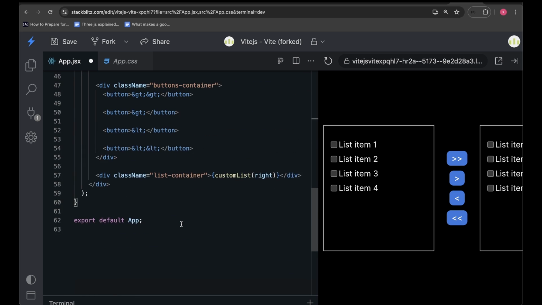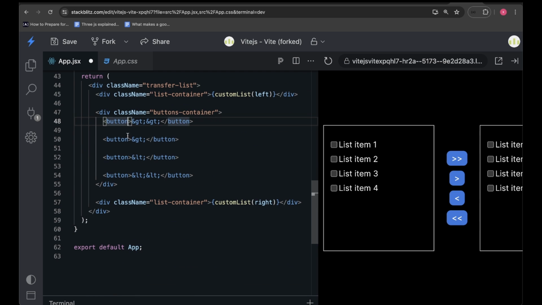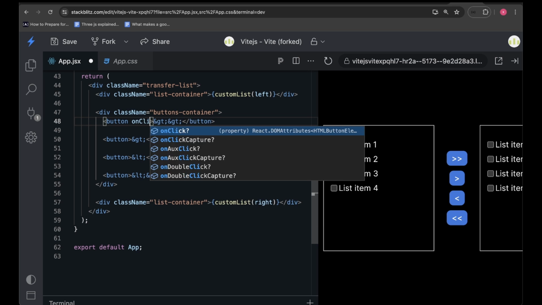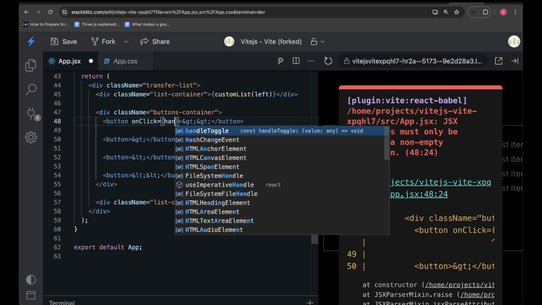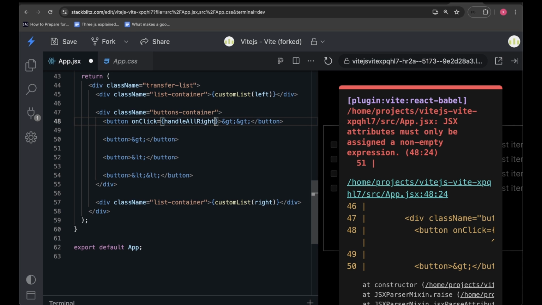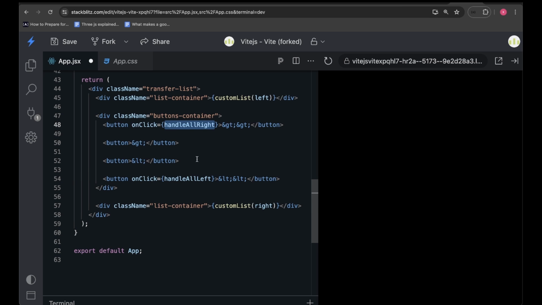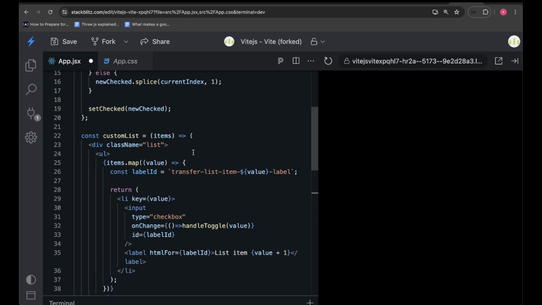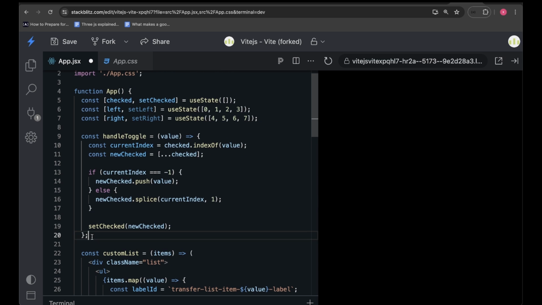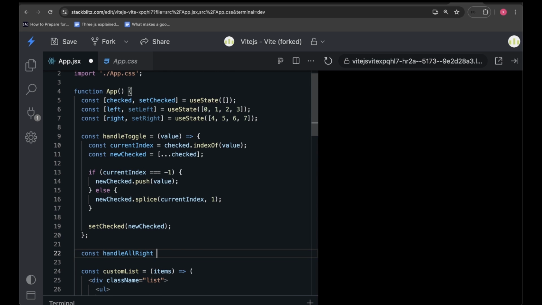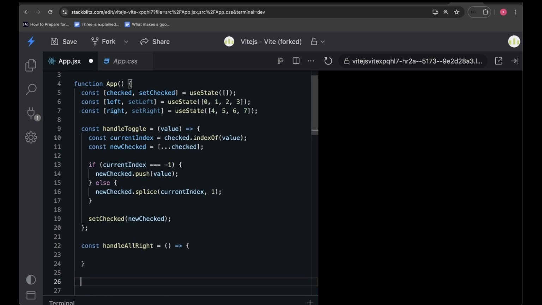So I'll go down here to the button, and here to the double right, I'll add an onClick, and this will have nothing but handleAllRight. So I'll create this function soon. Similarly to the double left one, this will have nothing but handleAllLeft. Alright, so now let's create these two functions. So I'll go up here, actually right above the custom list. Alright, const handleAllRight. This will be an arrow function. Similarly, I'll create one for handleAllLeft.